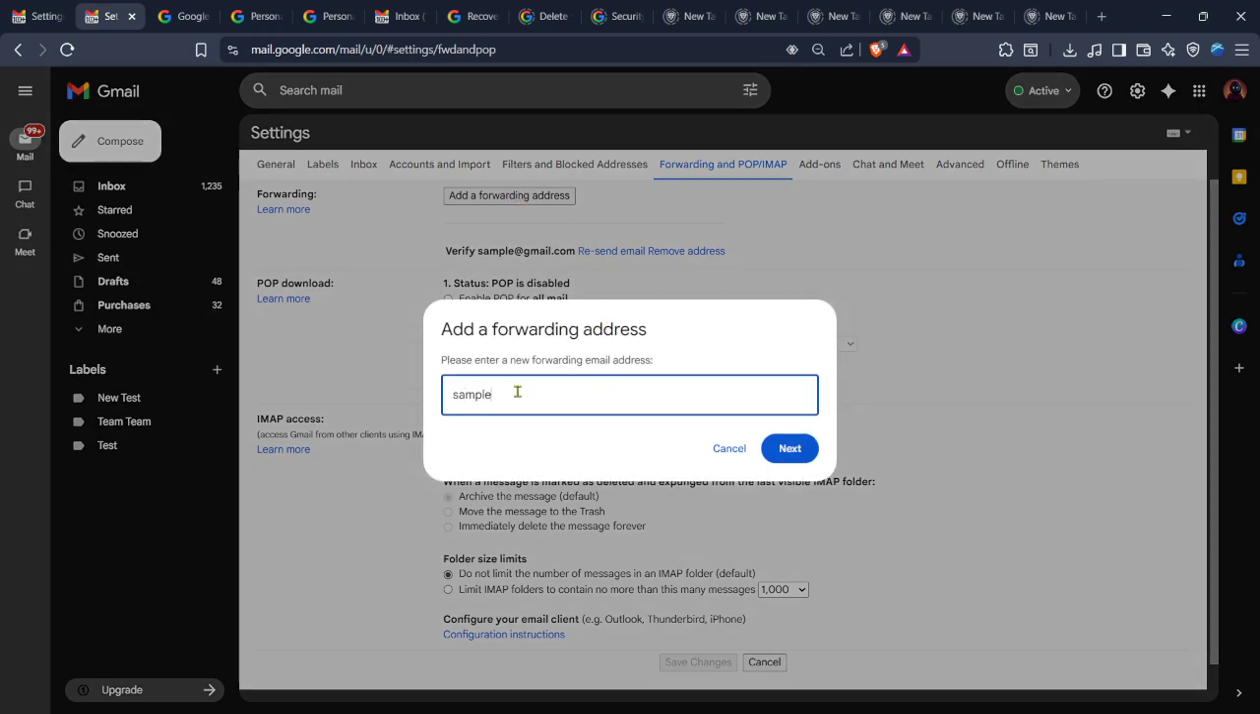As soon as you click it, a small window will appear asking for the email address where you want the messages to be forwarded. In the field that appears, type in the Gmail address you want to forward your emails to. Just enter the email address carefully so everything is correct.